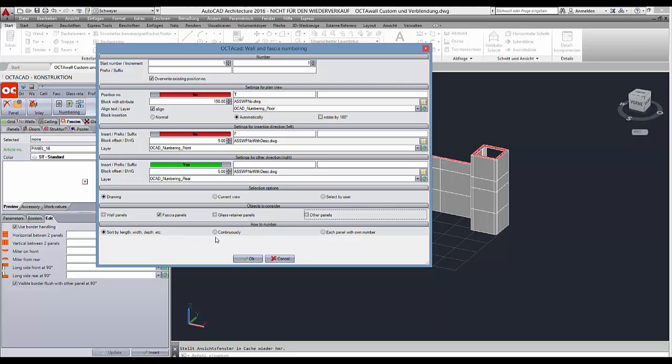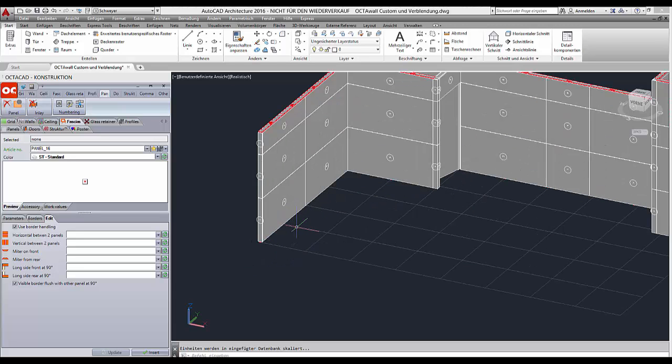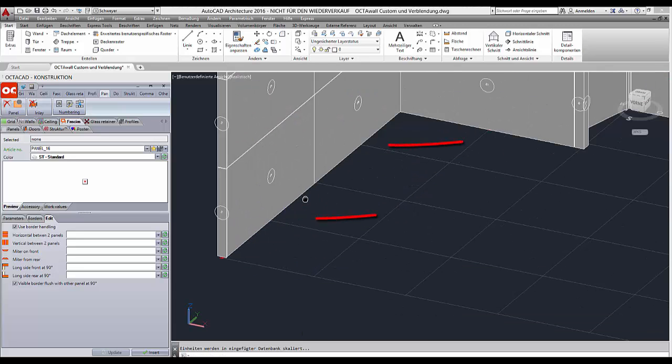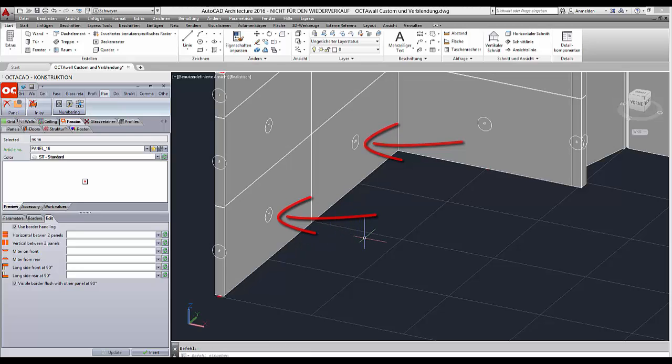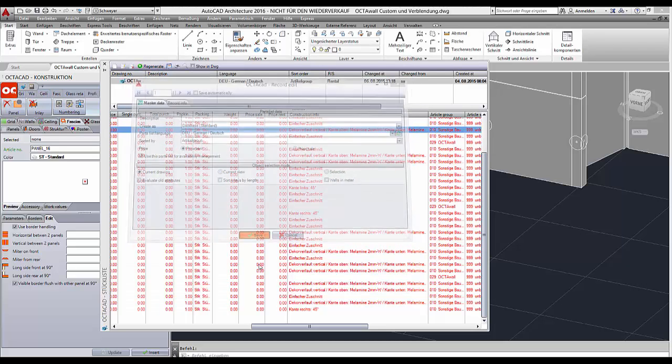I only need fascia elements sorted by different sizes, which means that every panel with the same size gets the same number. After clicking OK, you will see that all panels are now marked by a number on the front side. If you check the parts list, you will see that this numbering has been adopted into the list as well. Therefore, I go back to the parts list, generate, save.